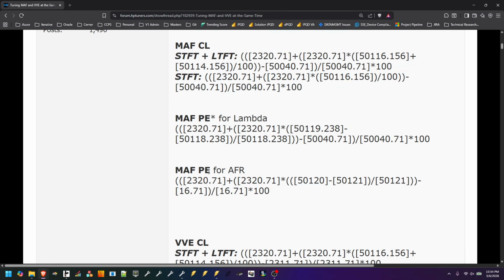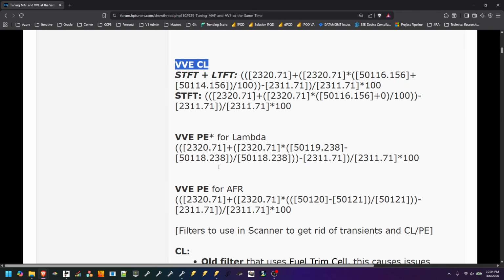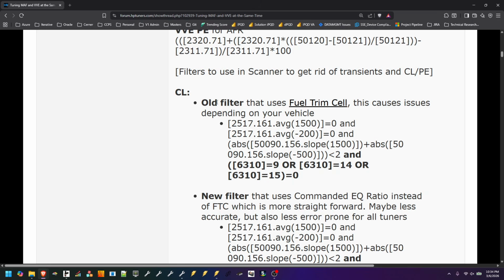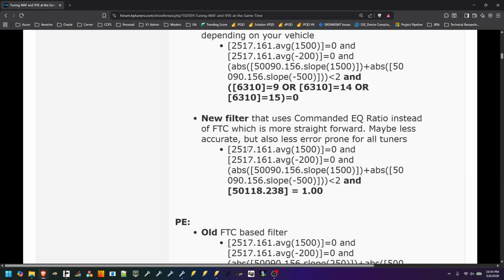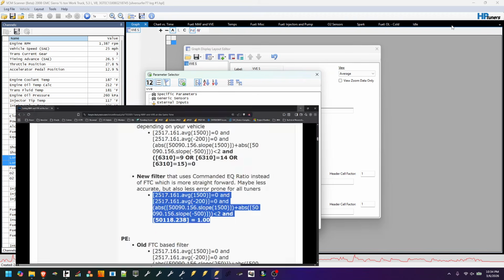And then you have power enrichment. We don't have a wideband, so we cannot use the power enrichment. We're only going to be using short term. So if this is MAF, and this is closed loop for VE. And then we also have filters. Don't use the old filters that use fuel trim cell. There's too many variations among the different generations of Gen 4s, so I suggest just using this one in here. We'll get to that in a second.